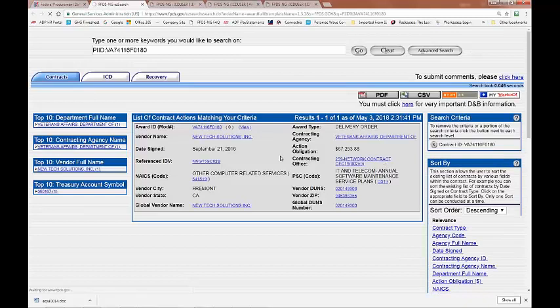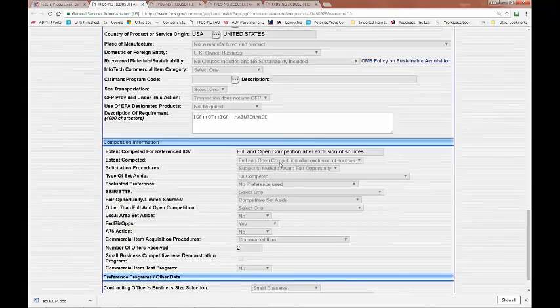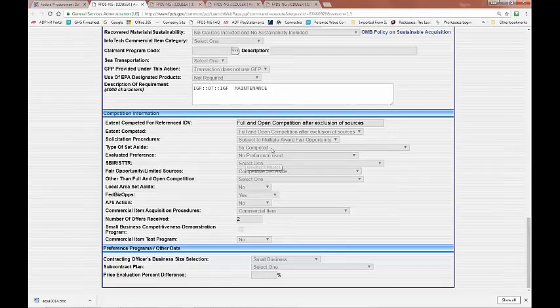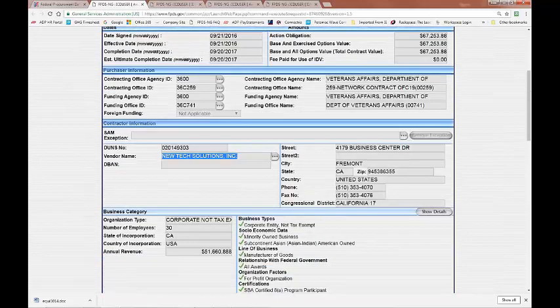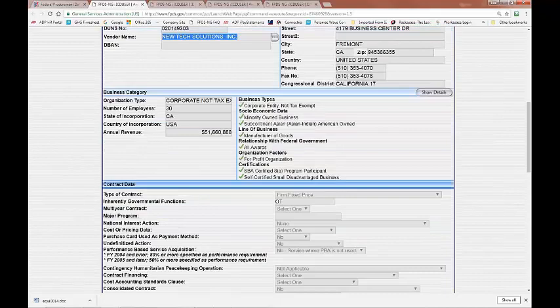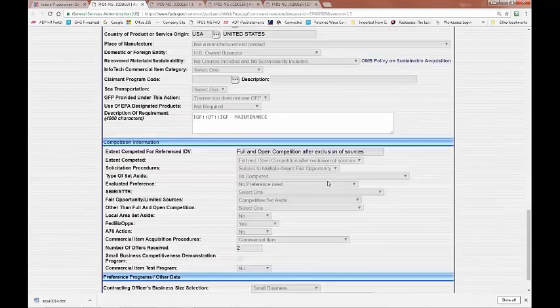Now, if you look at an associated order against that, it further restricted it to an 8A competed on the delivery order. So this vendor here, they got on the GWAC via a small business set-aside. And then they won this particular order through an even more restricted, more limiting of sources, 8A competed.